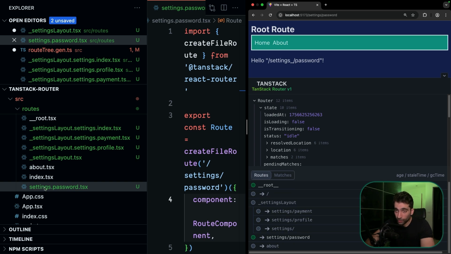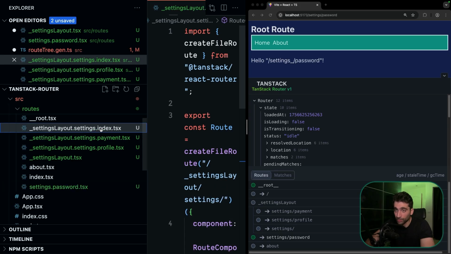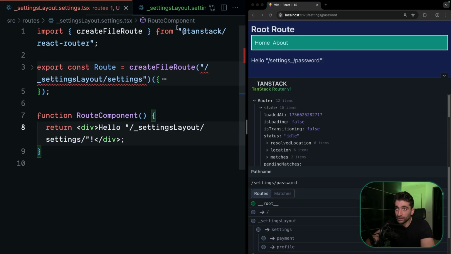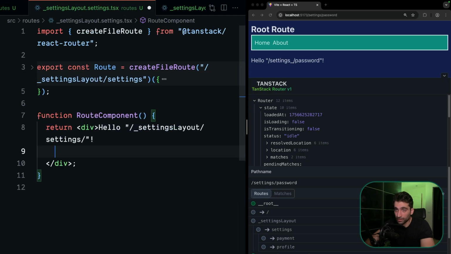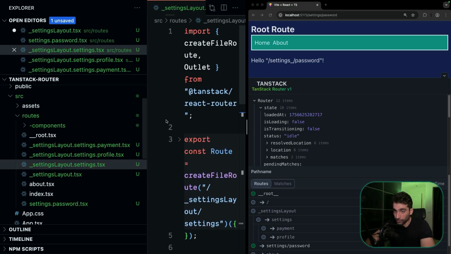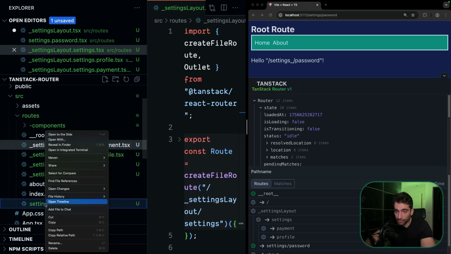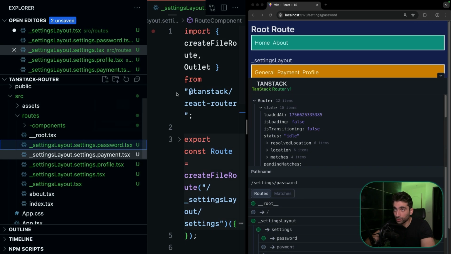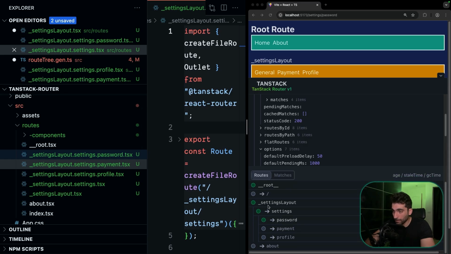We will need this underscore, however, if we had settings as a parent. So if we maybe rename this index, remove this index from our name, and maybe go in here, and in here maybe just display an outlet so that settings can be a parent to any child, like so. And also let's assume this settings password is also using this settings layout. So let's rename this like so. Settings layout, settings password, and so on. Now, as you can see, we have settings layout, and then we have settings as a parent, and it has a password, payment, profile, and so on.